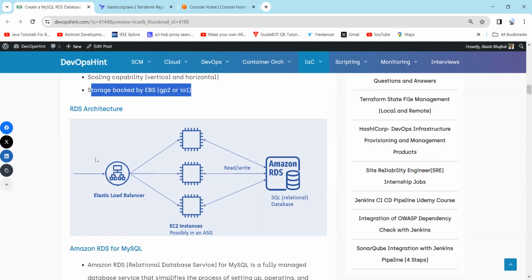So this is the basic architecture of RDS. As you can see, first is the elastic load balancer. It is set up to distribute incoming web requests across the three instances, which helps to balance the load, ensuring that each EC2 instance receives a fair share of incoming traffic.